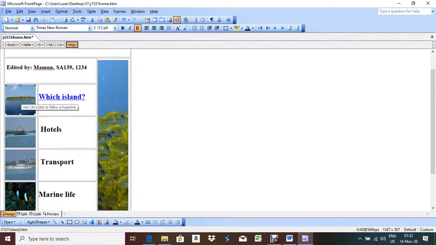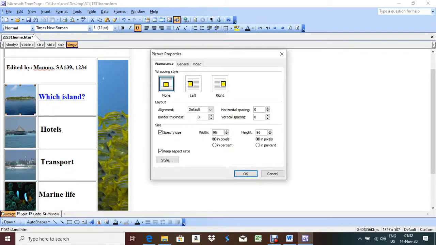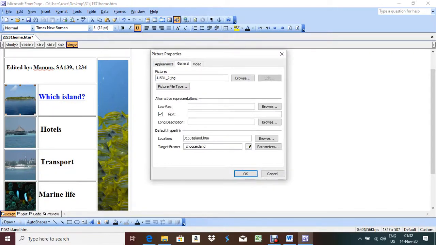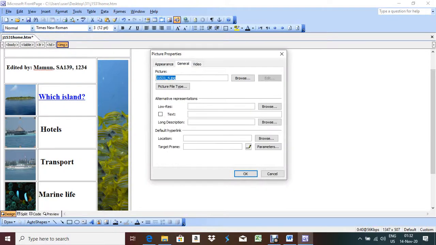So first text was about island, right? So right click, picture properties, general text will be island. Then this one is hotel. So picture properties, general text, hotels.